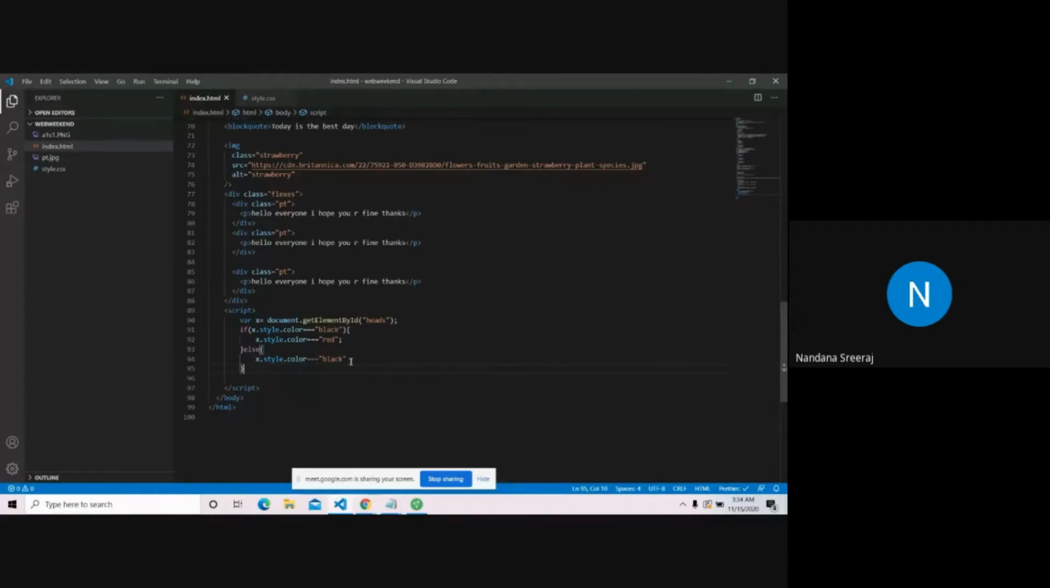For line number 90, we are accessing the h2 tag from the document with ID heads, and we are storing it into a variable named x. And then we are accessing the CSS property color of that x and checking if it's black. If it's black, we are changing it to red, and if it's not black, we are changing it back to black. So all these things we have done.